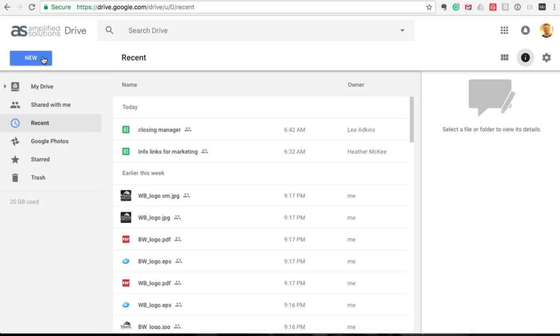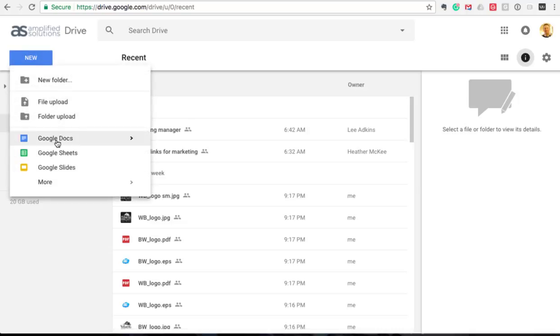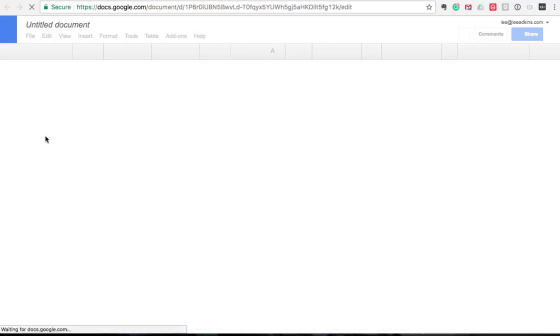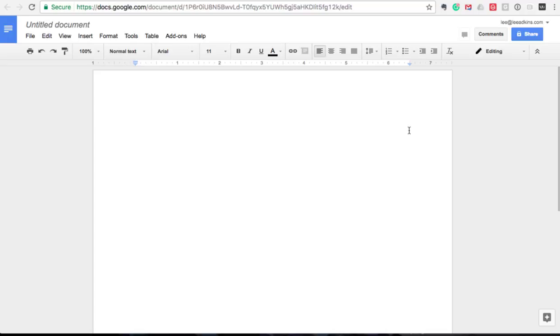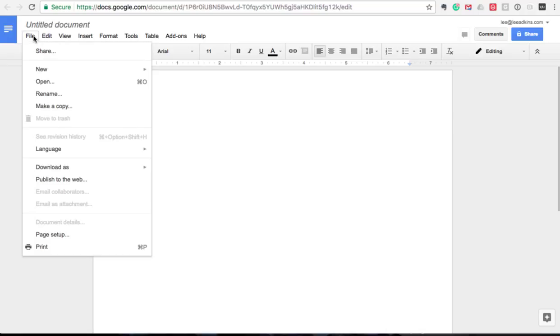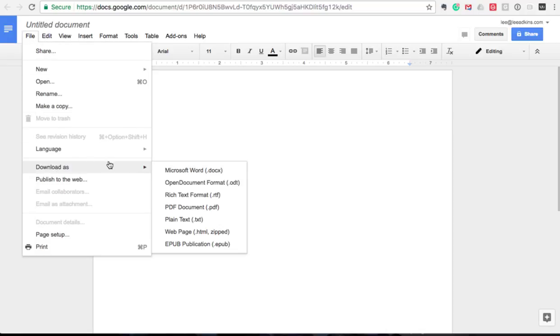So I want to do a quick overview of the docs and sheets. I'm not going to go into any of the others just now, but if you want to create a new doc, it's very, very similar to Microsoft Word in formatting and whatnot. You've got your fonts, your sizes, you can bold and underline stuff. There's undo and redo.